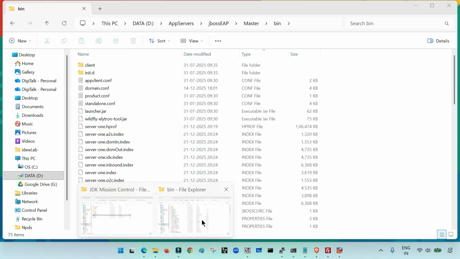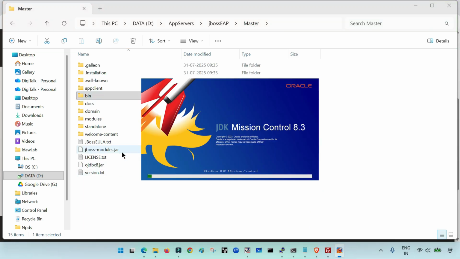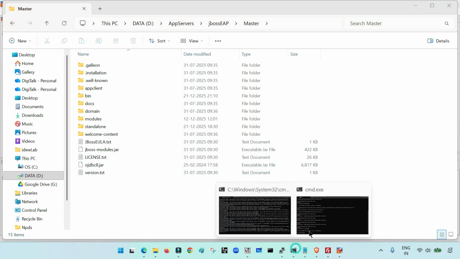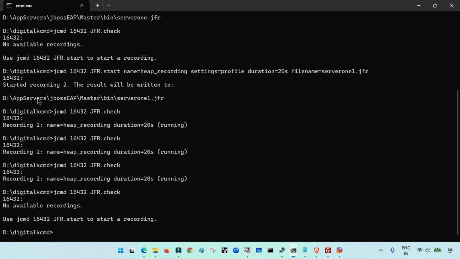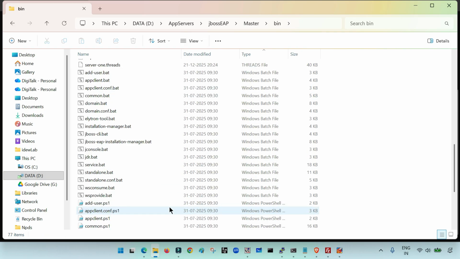The location where the file was generated was my JBoss home. Let me see the location. It was inside the master and bin directory. It is the same as the heap dump which was generated inside the bin on Windows. In the same way here, it is inside the bin directory.